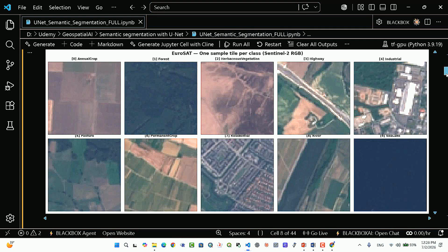Look at this grid. 10 completely different landscapes. Forest is dark green. River is blue. Industrial has gray rooftops. Residential has regular street patterns. This is what our U-Net will learn to distinguish. Not just yes or no vegetation, but which specific land type every single pixel belongs to.